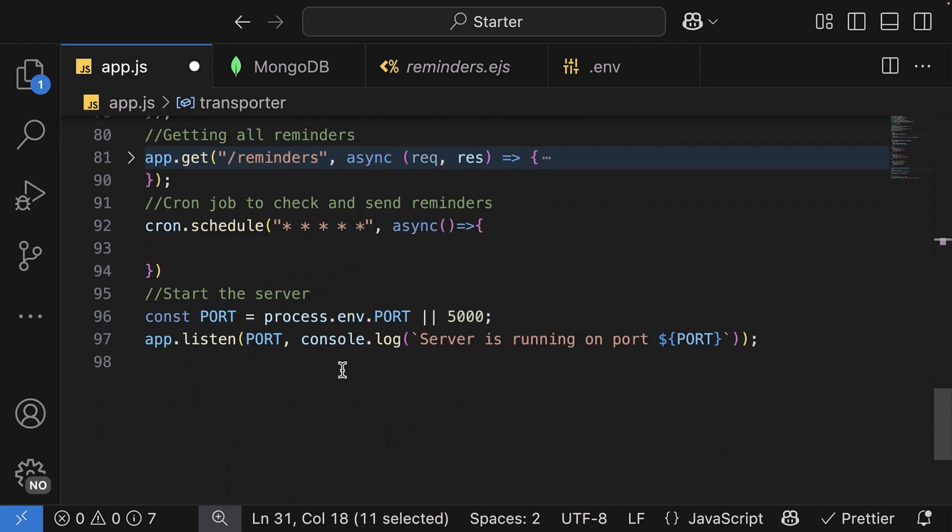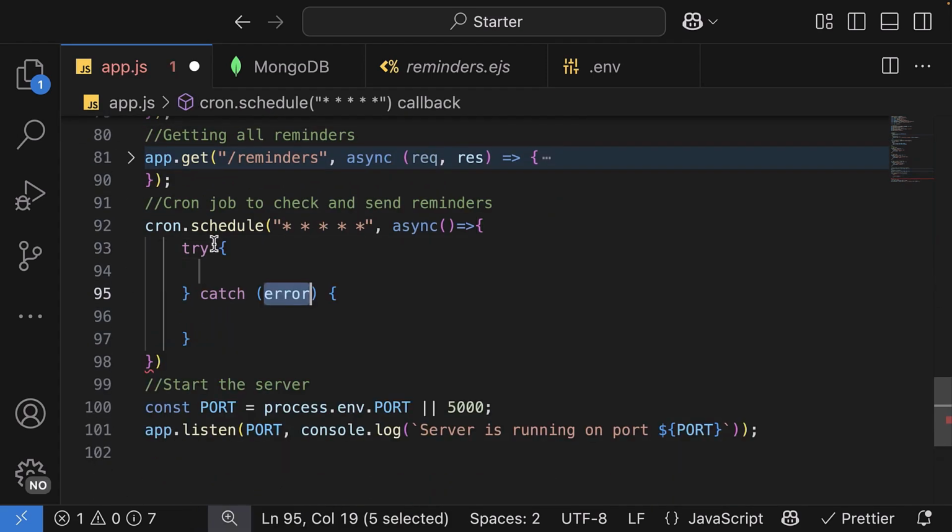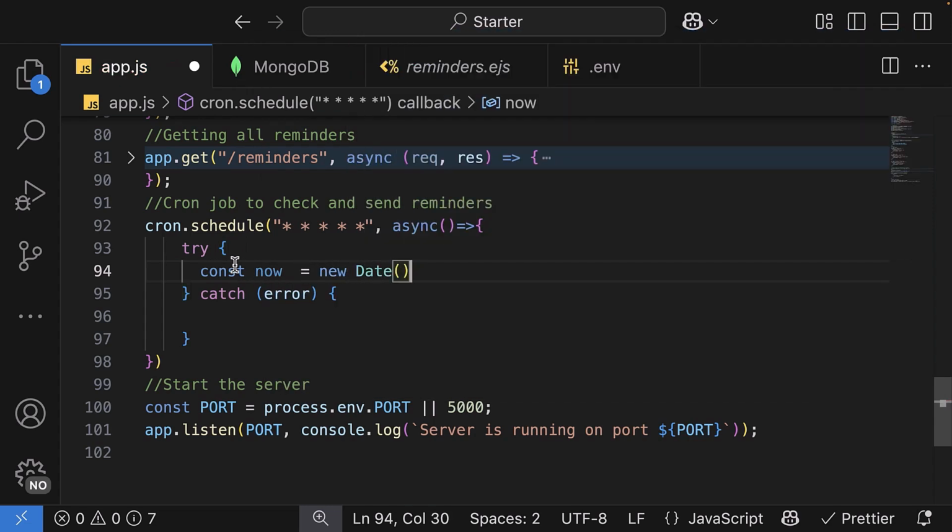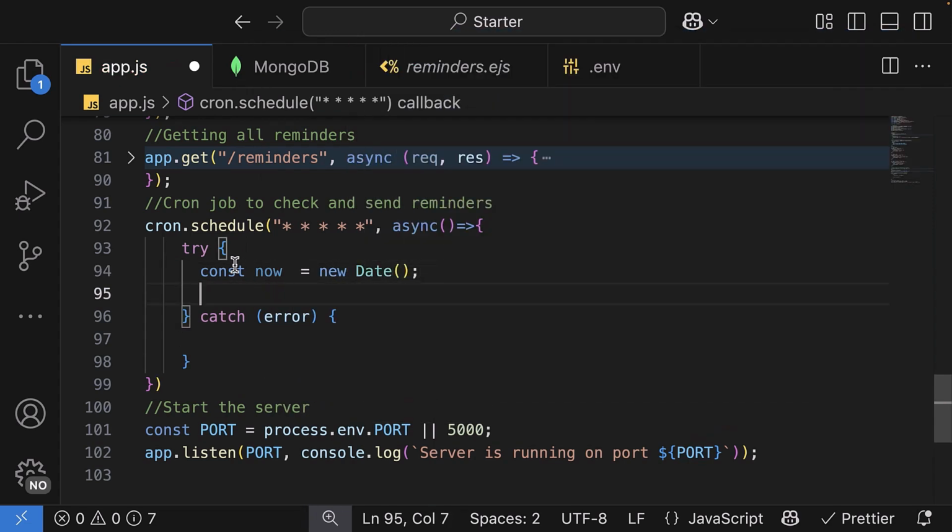So back here in the callback, I'm going to use a try and catch block. First step is that we will need the date. So const now is equal to new Date. Then we are going to fetch all the reminders. If the date on the reminder is less than or equal to now, then we are going to retrieve all the reminders in our database.